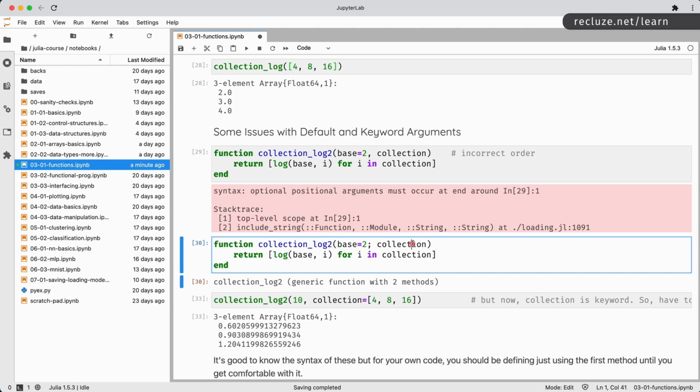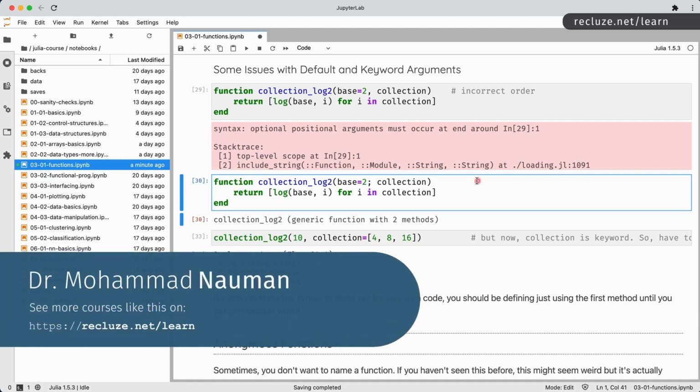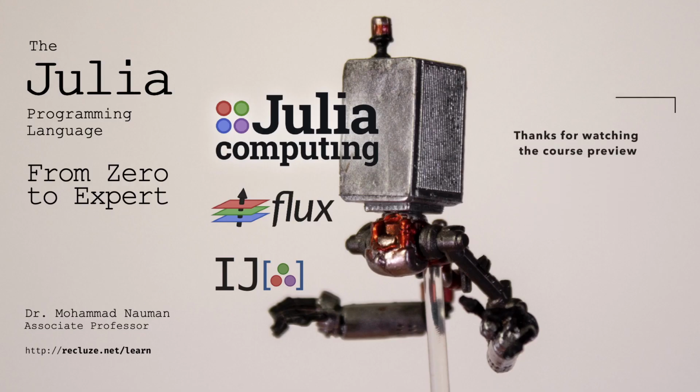Okay, so in the next video, we are going to take a look at another type of functions which are very pervasive in Julia, and you might not have worked with them before. Even if you have, we have to take a look at how Julia approaches them. So let's take a look at that in the next video.